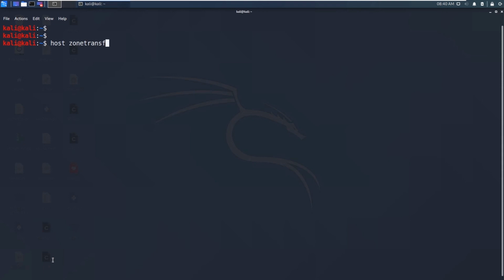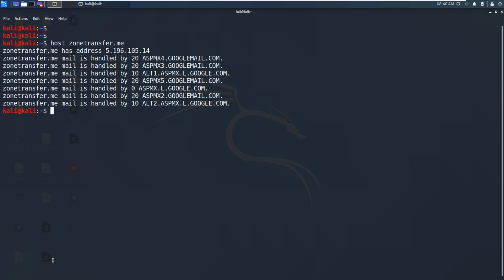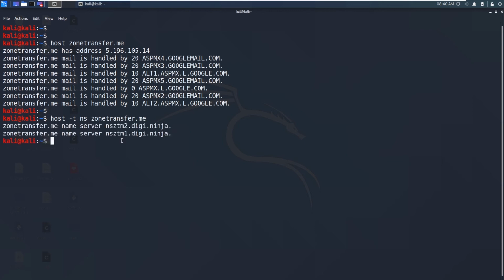This is a domain that is built for testing DNS zone transfers. As you can see, zonetransfer.me has an IP address and the mail servers are these. Now let me check for name servers with -t NS. Now zonetransfer.me has 2 name servers. Let me query these name servers to see if we can ask for all the DNS records.